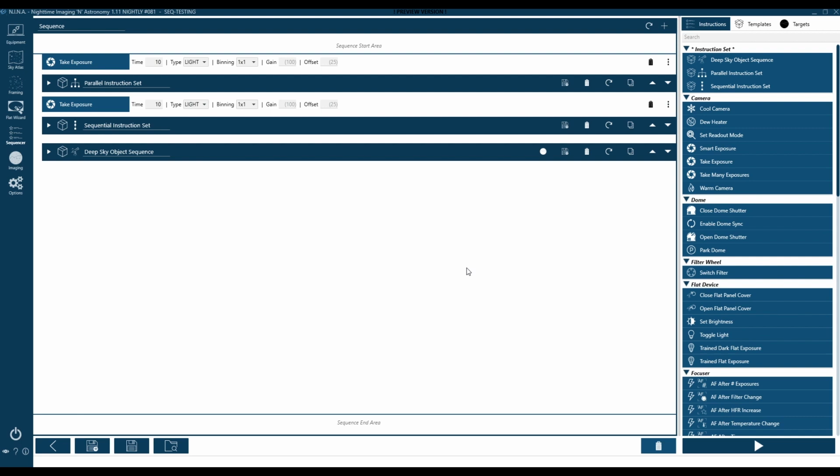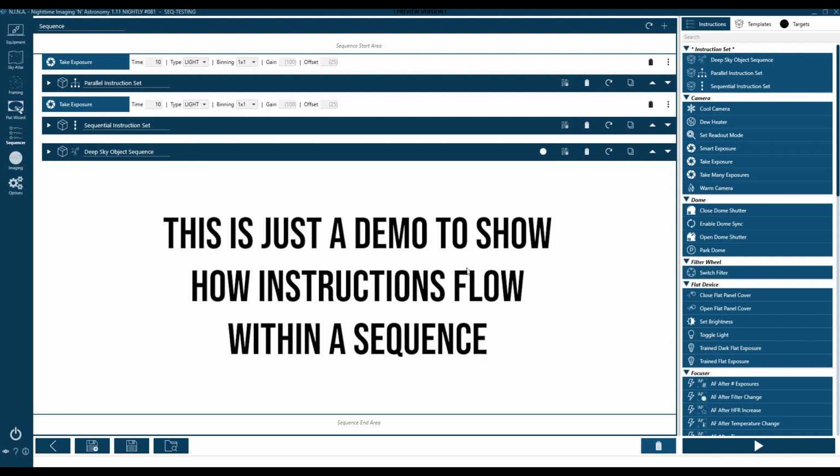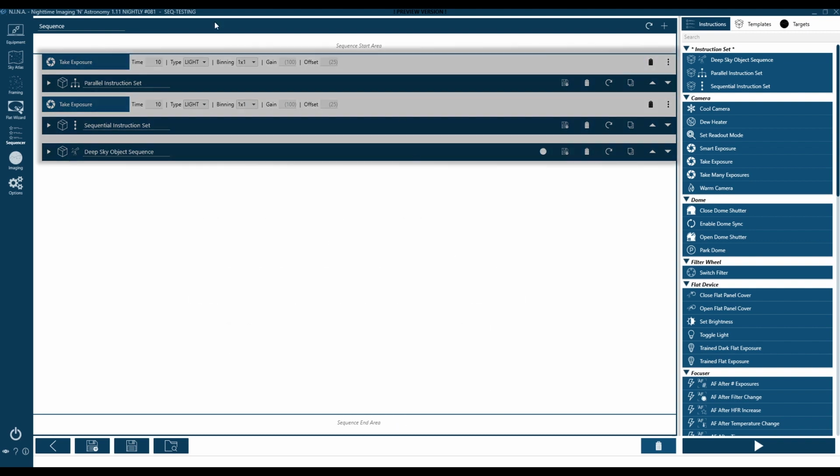Okay, to best illustrate how the sequences flow and how the various instruction sets work and process instructions individually, I've pulled together this simple sequence. Now, this is not a sequence you would ever use. This is just for demonstration purposes. So you'll notice we don't have anything in the start area or end area, so we'll focus here just on the primary section. And each one of these lines is considered an instruction. They will execute from top down sequentially.